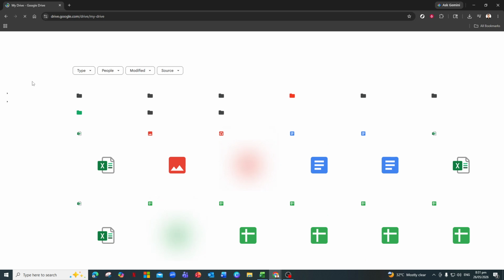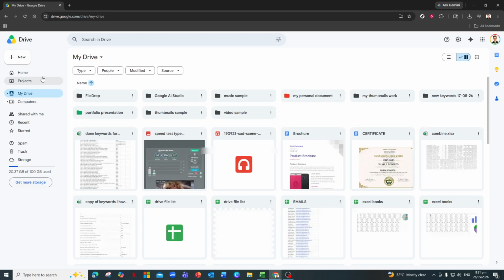Make sure you're signed in to the correct Google account, the one that actually stores the photos you want to download. If you use multiple accounts, it's easy to be in the wrong one, so take a quick moment to double-check the profile icon in the top right corner.